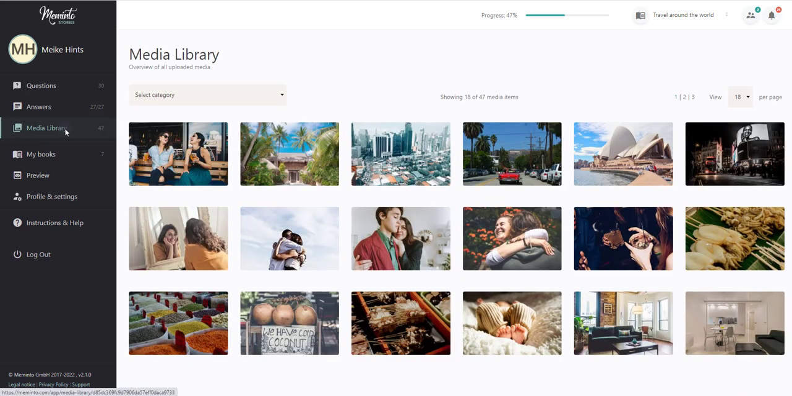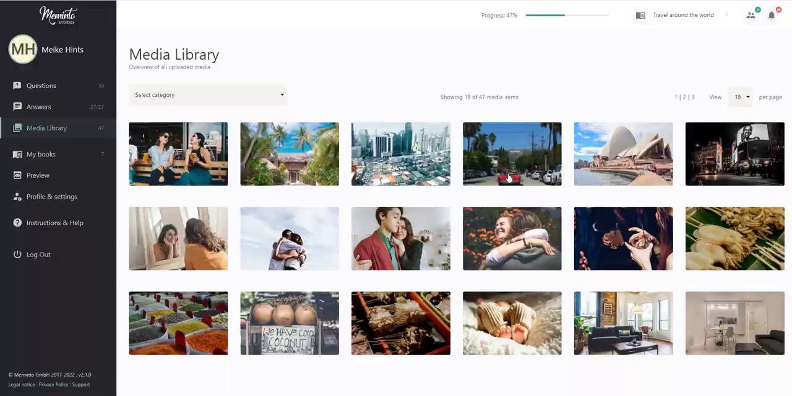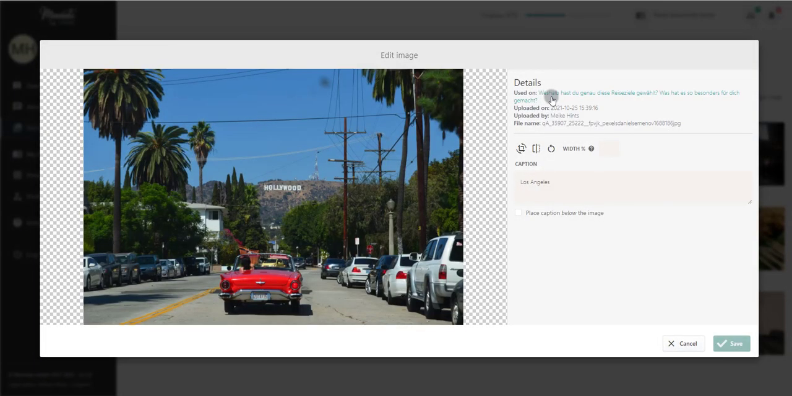At Media Library, you can find all your uploaded pictures. Here you can also search for the categories. And if you click on a picture now, you can see for which question this picture was used, when you uploaded it, if you uploaded it, or maybe one of your participants. Here you can also edit the caption and edit the image.